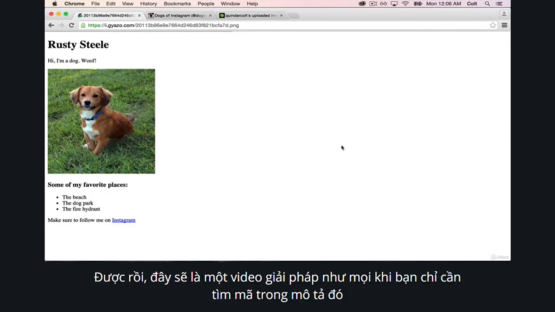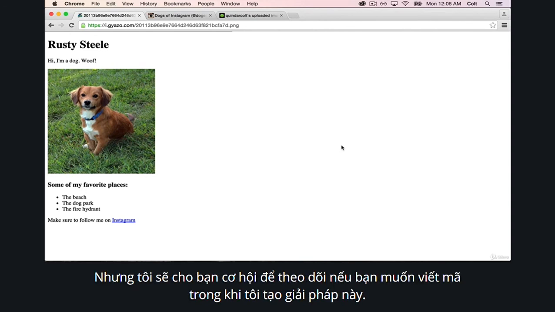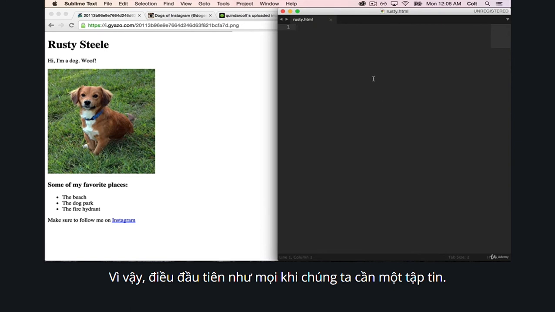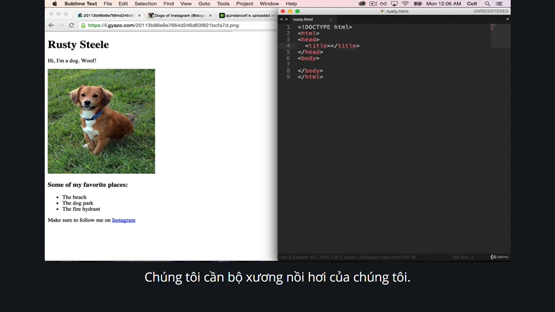Alright, so this will be a solution video. Like always, you can just find the code in the description and download that, but I'll give you a chance to follow along if you want to code along while I create this solution. Okay, so first thing, as always, we need a file. I created one called rusty.html. Create a file, save it, .html. We need our skeleton, our boilerplate.